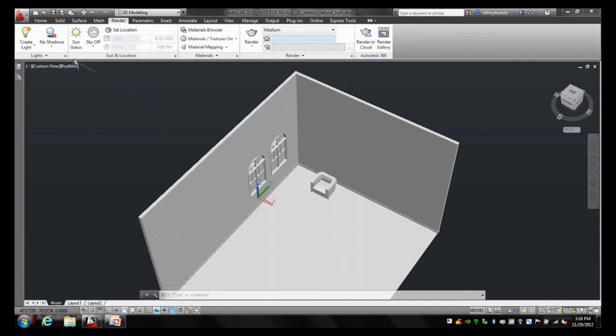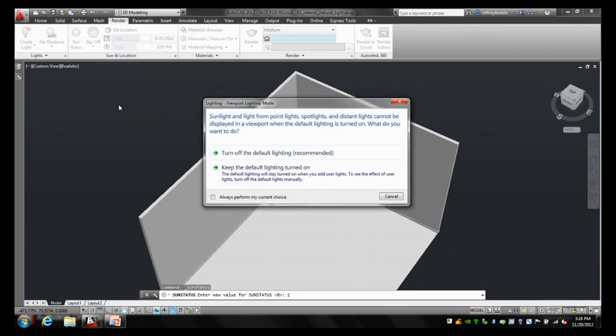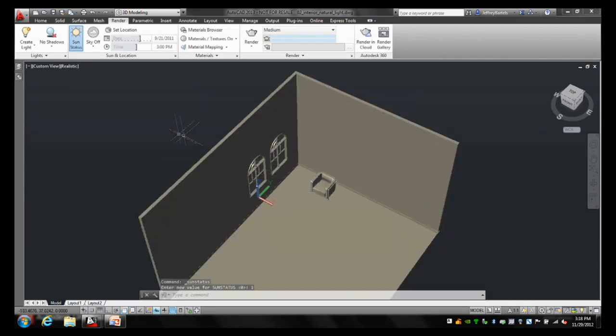What I'd like to do first, I'm going to turn the sun on. And when I do that, the computer asks me, you know what, if you're turning the sun on, do you want to turn off the default lighting? It's recommended. I'll do that for right now. We'll talk about what this setting really means in a little bit. I'll just take the recommended setting. And let's go ahead and render this.